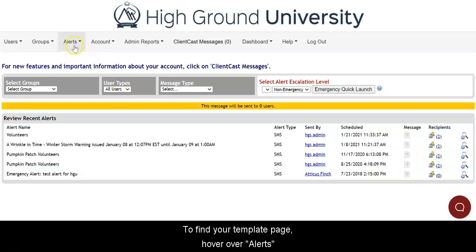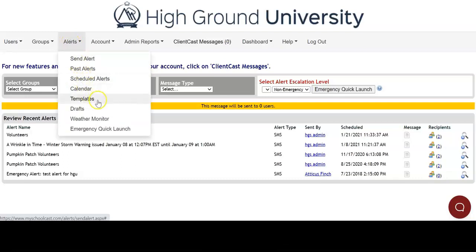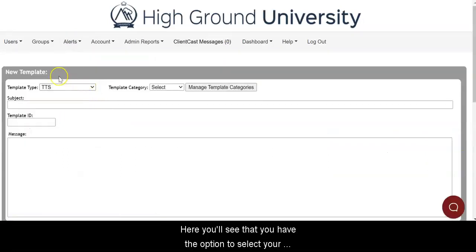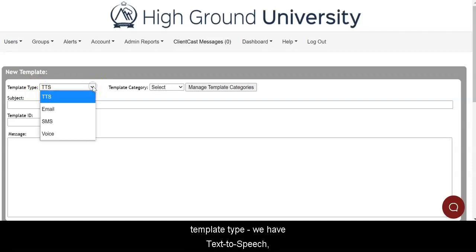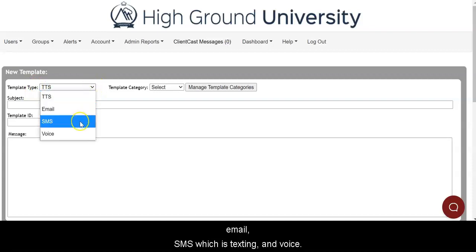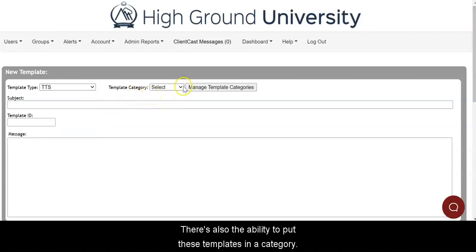To find your template page, hover over Alerts and then click on Templates. Here you'll see that you have the option to select your template type. We have text-to-speech, email, SMS, which is texting, and voice. There's also the ability to put these templates in a category.